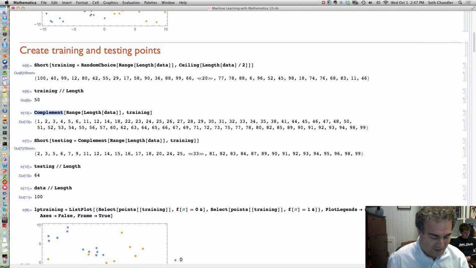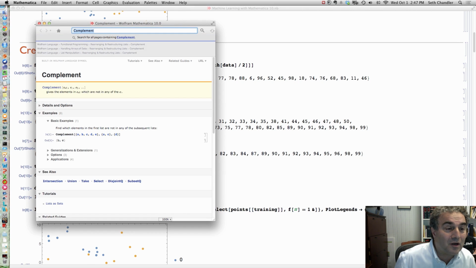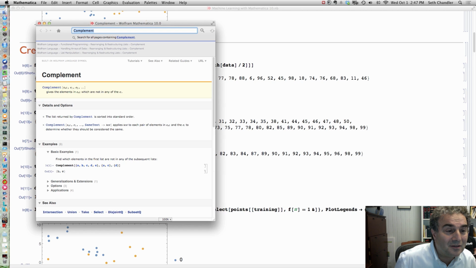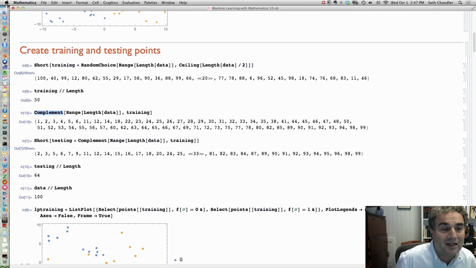Let's look up the documentation for complement. I thought I knew what it was. It gives the elements in E all which are not in any of the EI. So this is 100.